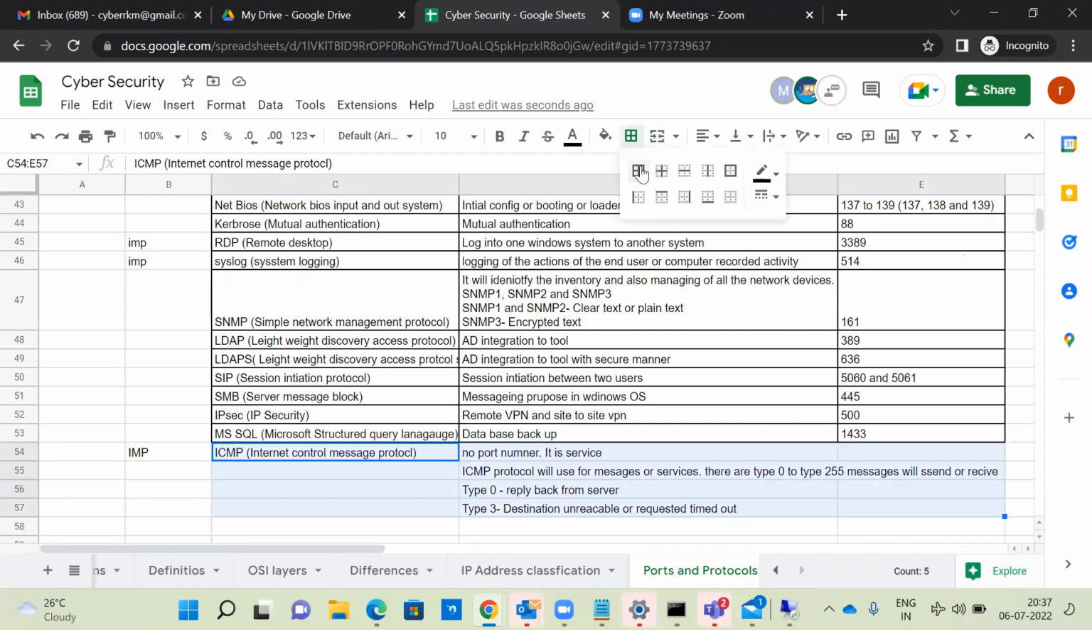Yes, please. So NFS also has no port number, sir? NFS is a network file share system. It will use, as per my opinion, ports 20 and 21 only. Okay. So good evening, sir.